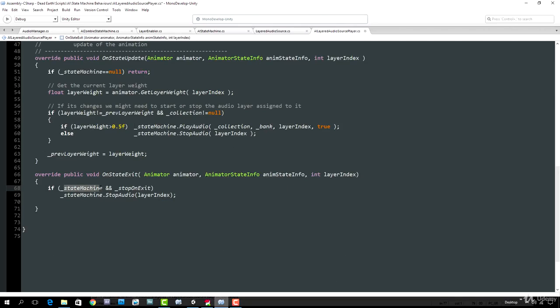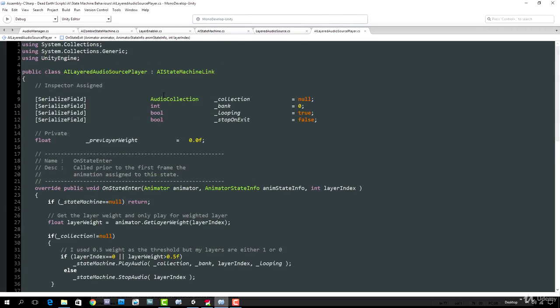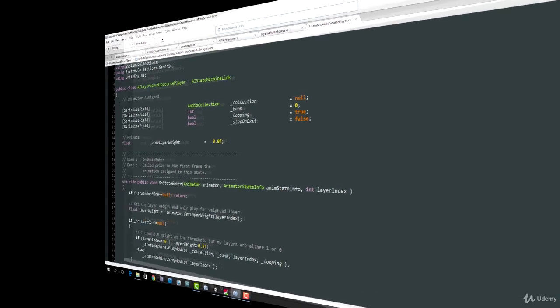So you can see I say if state machine isn't null, and the stop on exit boolean is true, then call our state machine stop audio function, passing in this layer's index. And that is our AI layered audio source player complete. Now I know I went through that pretty quickly, but there's not really anything here that we haven't done before.